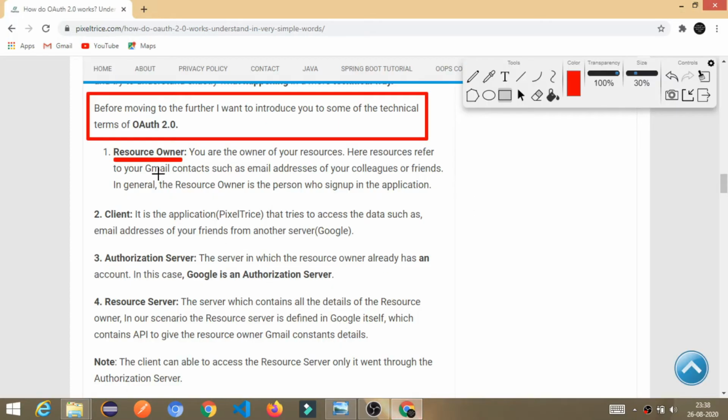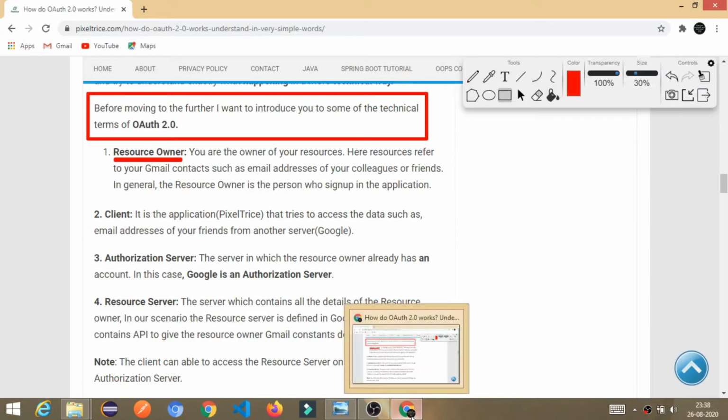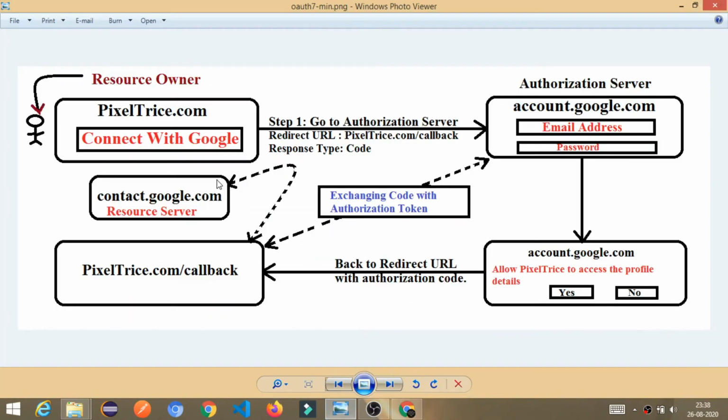So the very first term we have is resource owner. Here is the definition I have written: you are the owner of your resources. Here, resources refer to your Gmail contacts, such as email addresses of your colleagues or friends. In our scenario, I'm assuming that you want to access all the contact details already saved in your Gmail account, and display all those email addresses on pixeltrice.com.